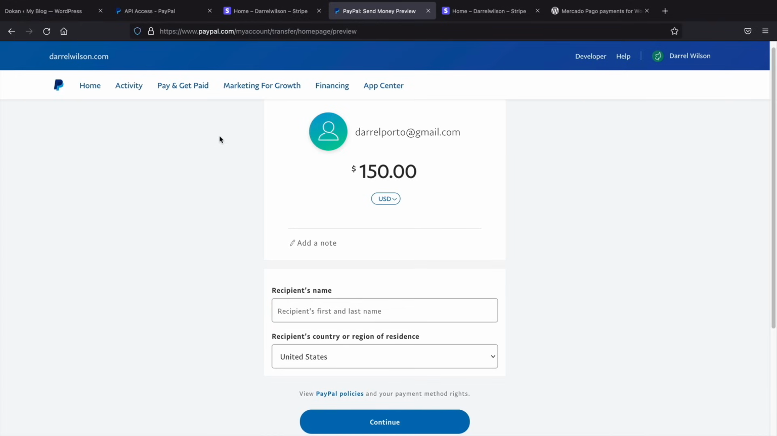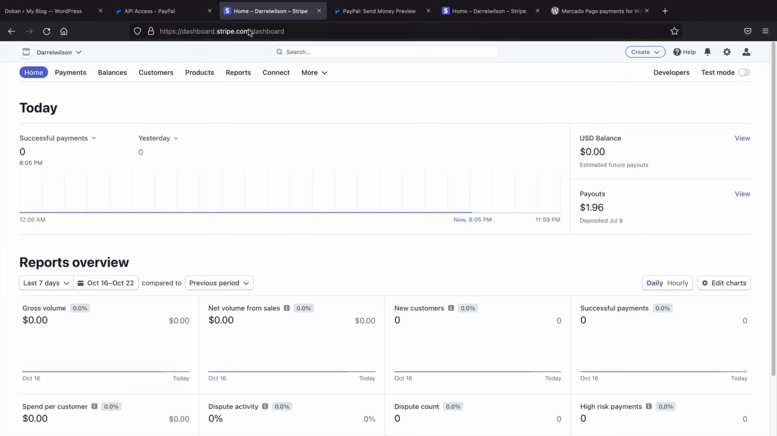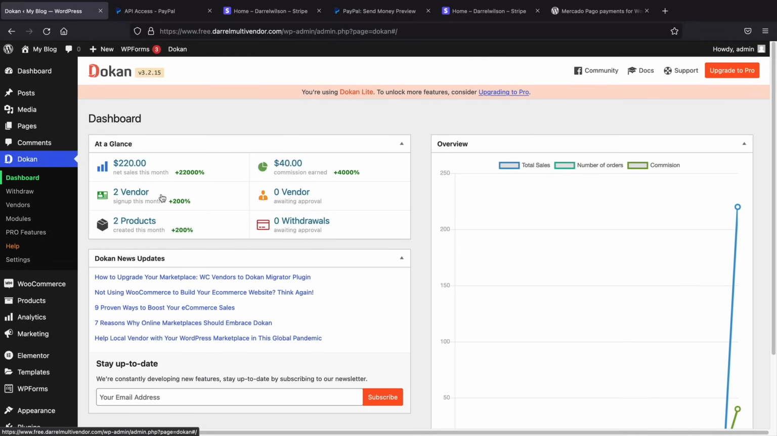So you have now successfully paid her request. She has received her money. The money that you received will be either in the PayPal account or your Stripe account, and then you guys can continue business as usual.